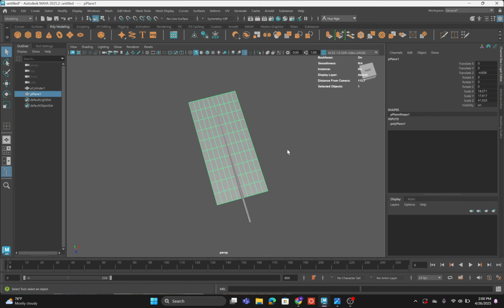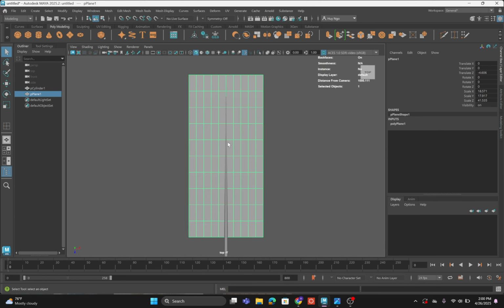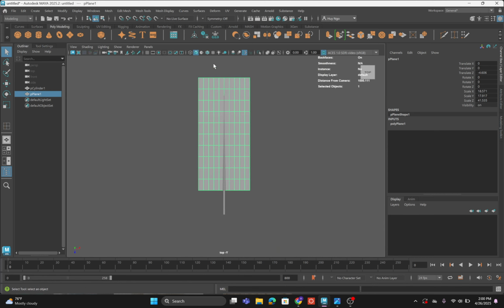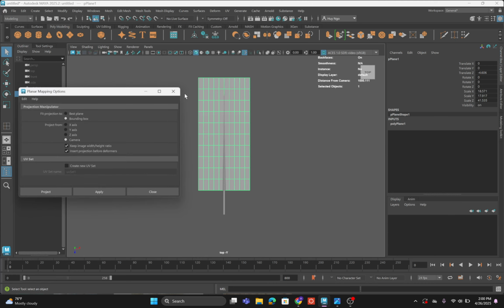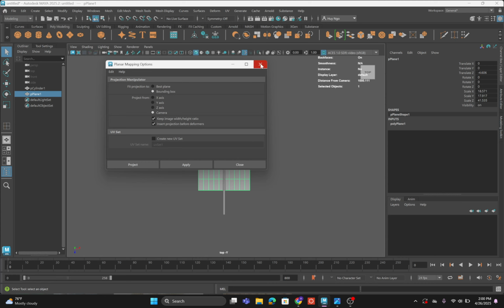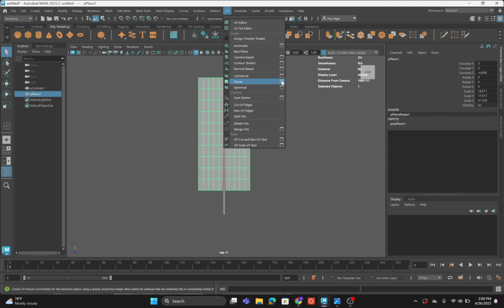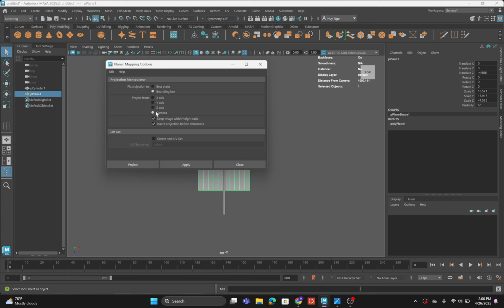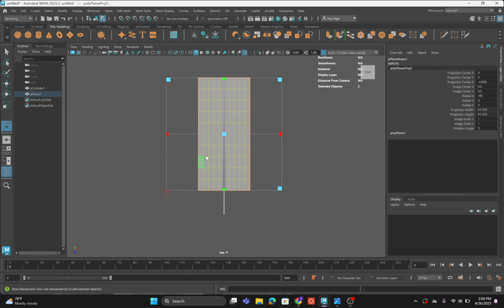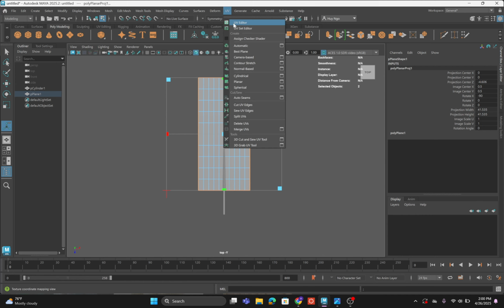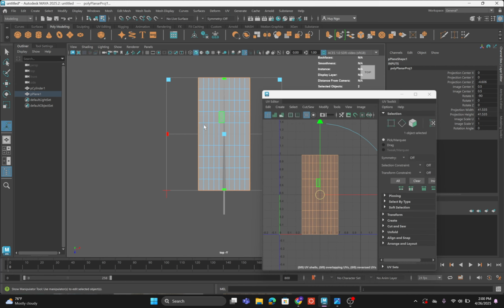So I'm going to select my plane here. I'm going to go to the top view, go to UV, and in the option box for planar. Let me do that again real quick. Planar option box. Make sure the camera is checked on and keep image width and height ratios checked on. Click apply or project, doesn't matter. Close. So now if I go to my UV, there's my UV for the feather.